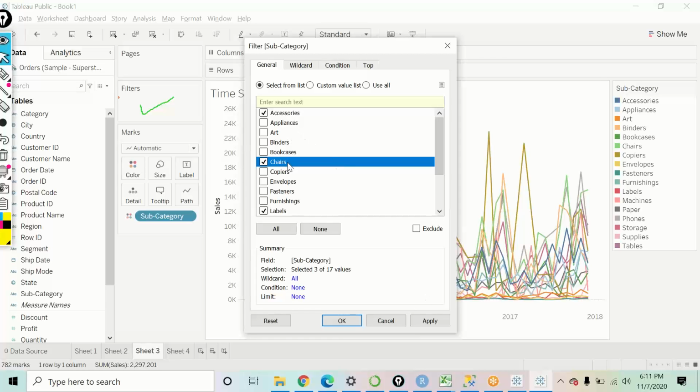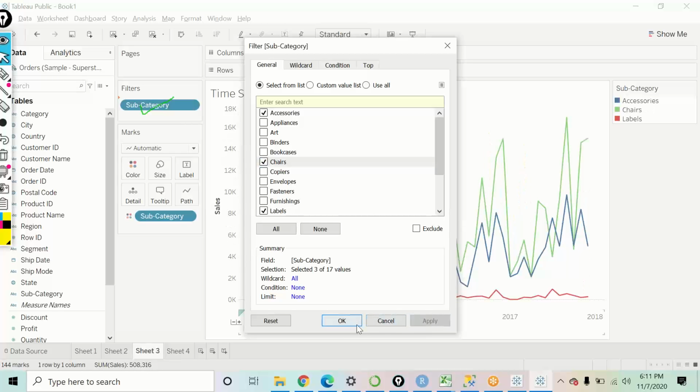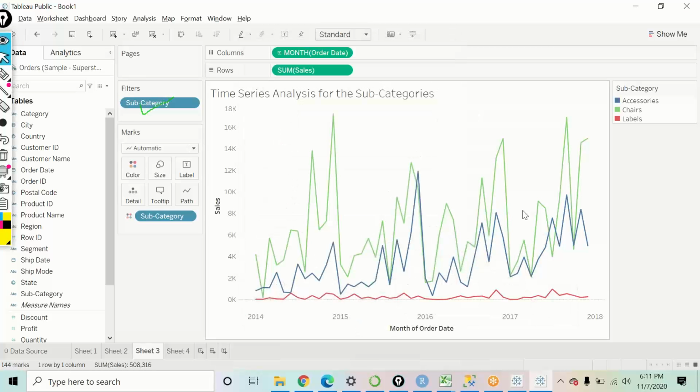So what I've done is I just took 3 of these subcategories over here. If I click apply and OK, now what you will notice is this chart is showing me only those 3 categories, those 3 subcategories that I have checked in that dialog box. Correct? I selected these 3: accessories, chairs, and labels. Only these 3 are available.